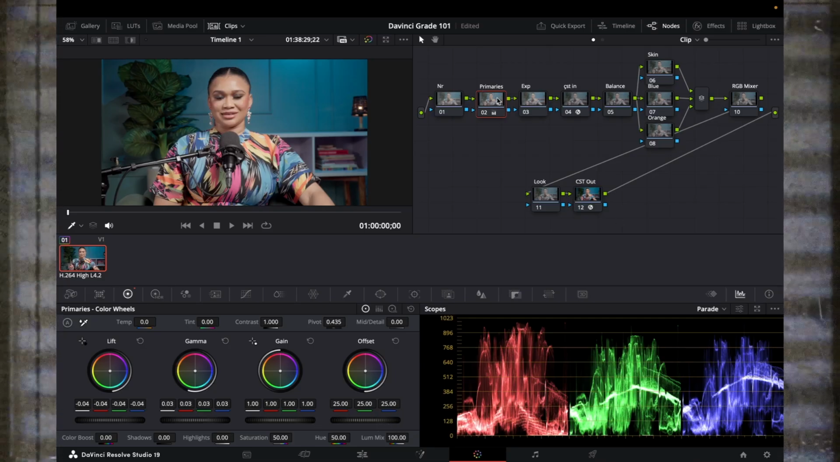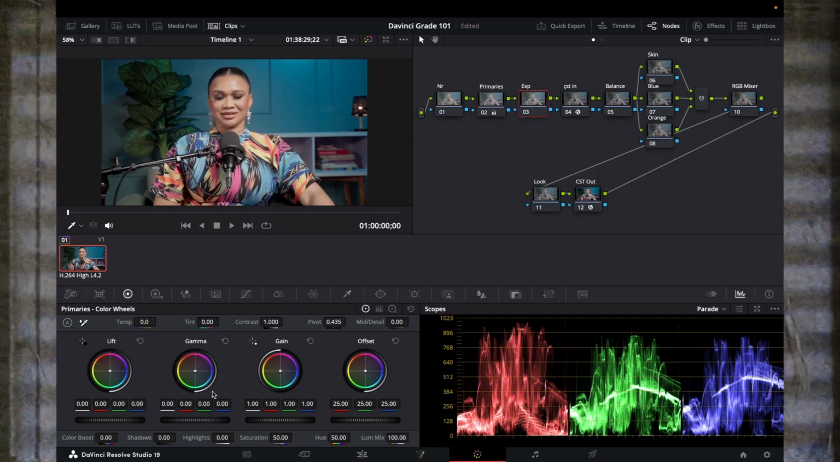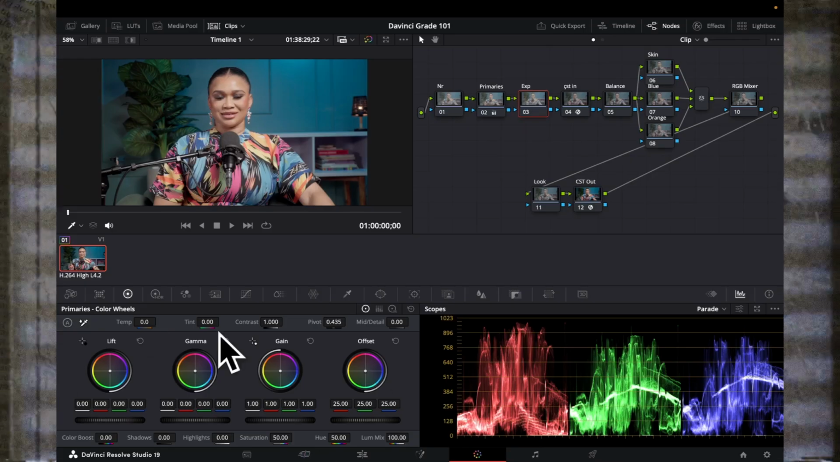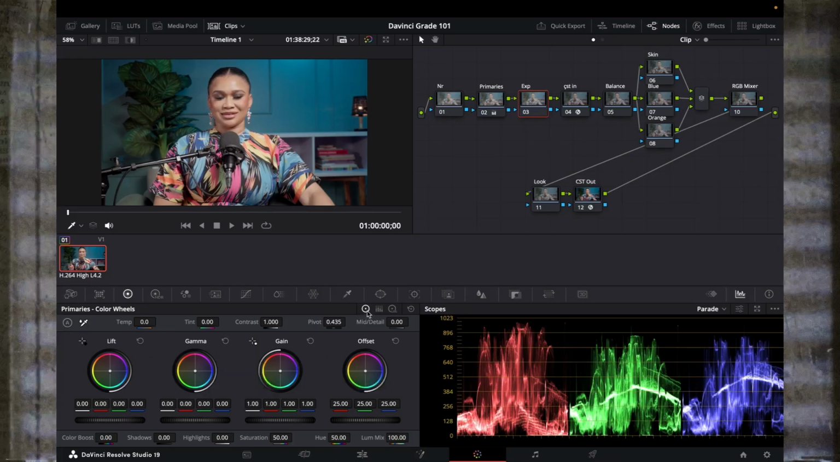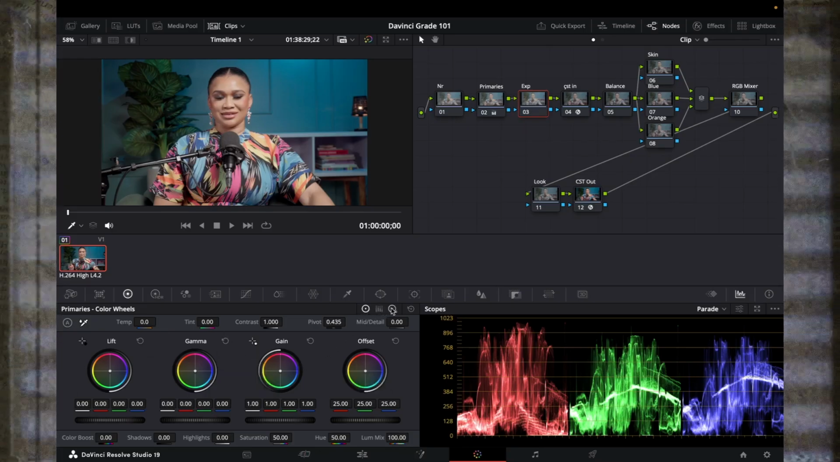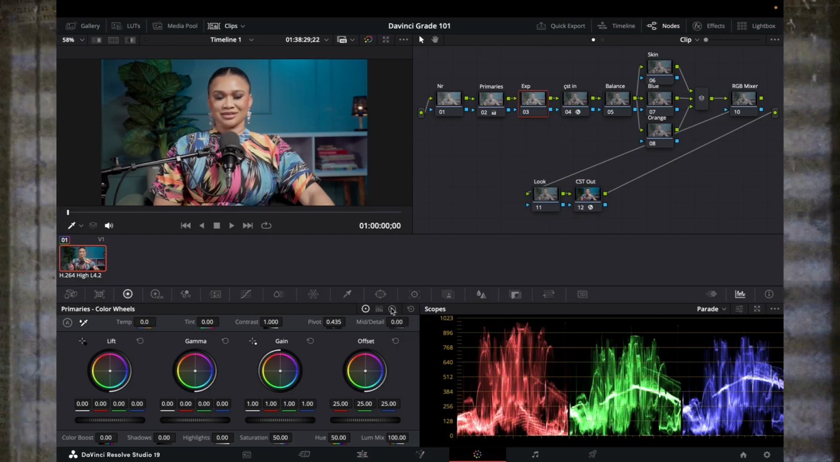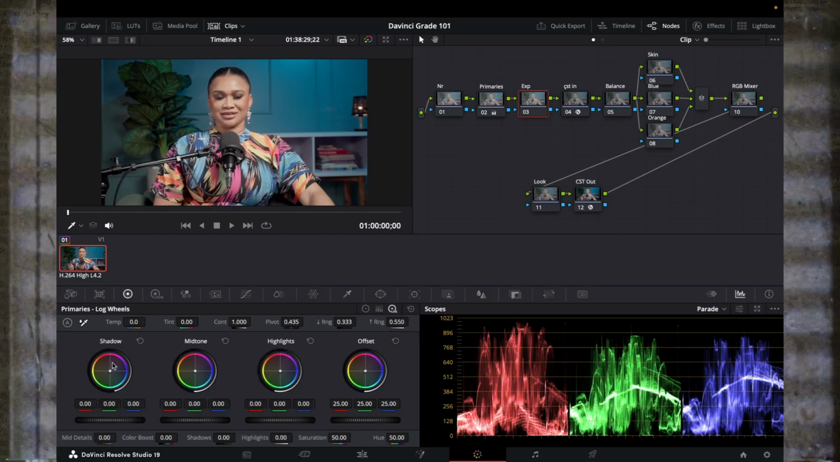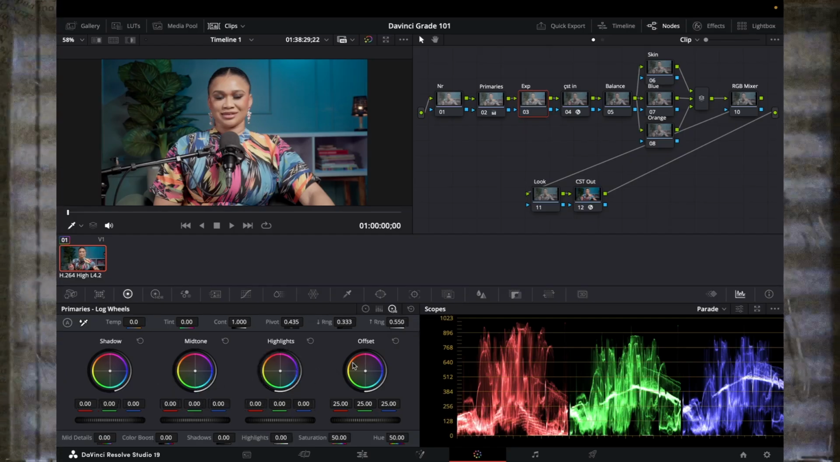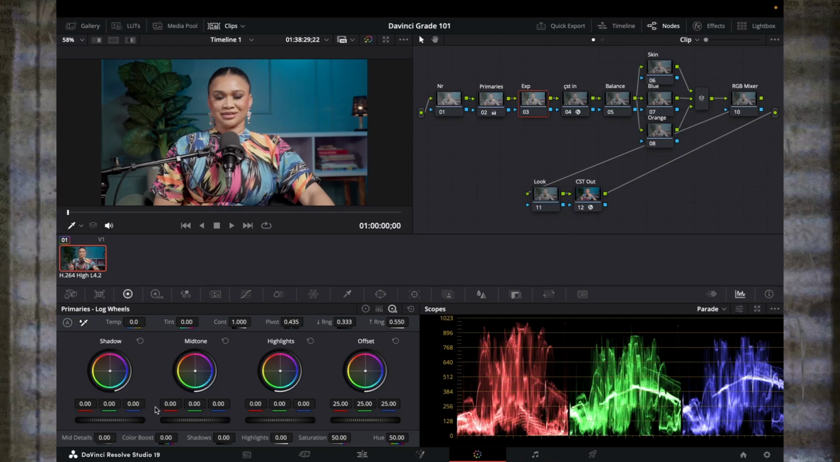Okay, now I want to go to the exposure. For the exposure, we're not going to be using this primary color wheel. We're going to go here and click on log, the log wheels. Then in the log wheels, you have your shadow, midtone, highlights, and then offset again. And of course, it's self-explanatory.